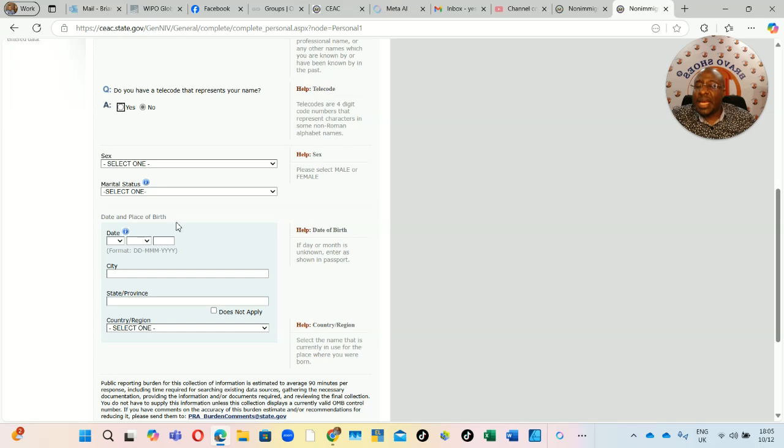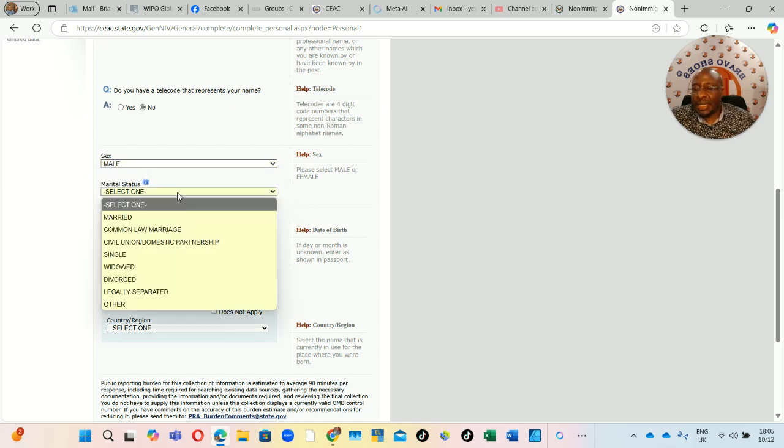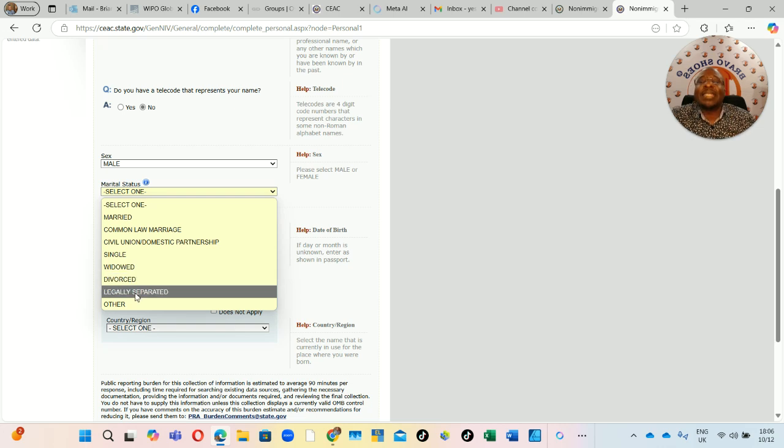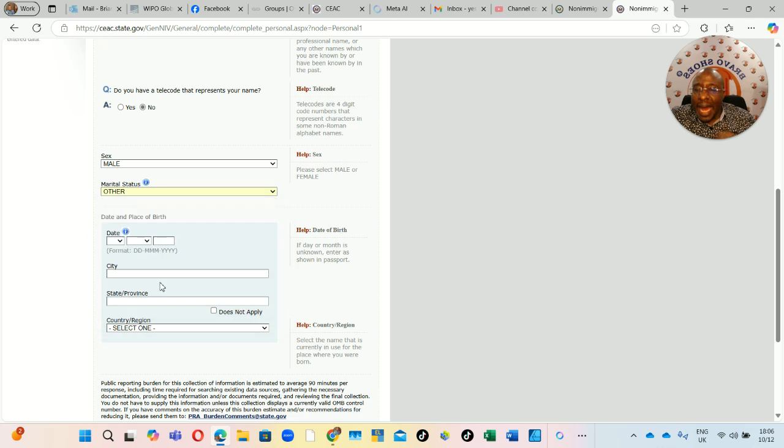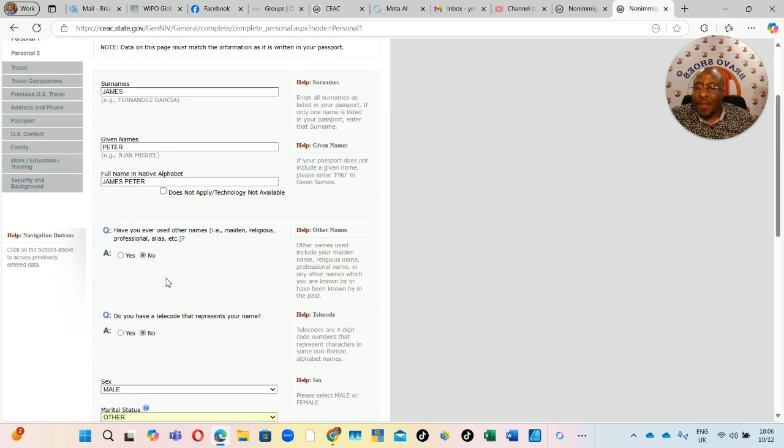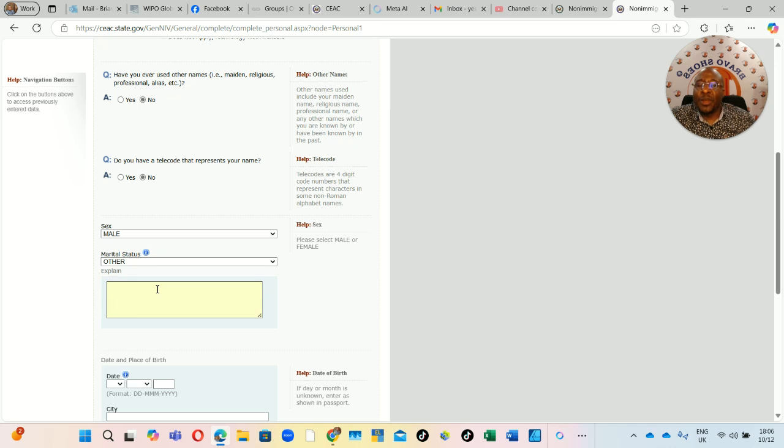Then we come here, we say sex. Of course, you know what to do. You're male, you're female. Then here, marital status. Guys, this is a very, very critical message. If you're married, indicate you're married. If you're under common law marriage, indicate it. Civil marriage, civil union, domestic partnership, even if you're in a domestic partnership, guys, indicate it. Single, indicate it. Widowed, indicate it. Divorced, indicate it. Legally separated, indicate it. You can even put here other. If you choose other, you can explain your status.